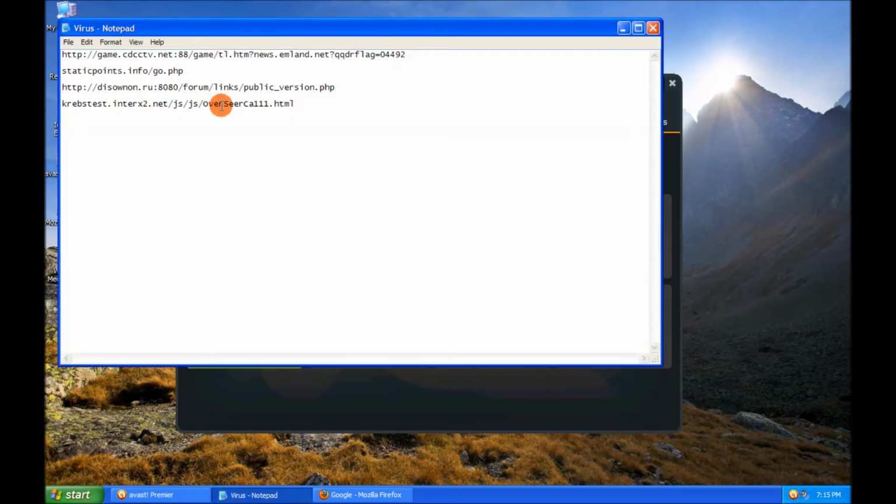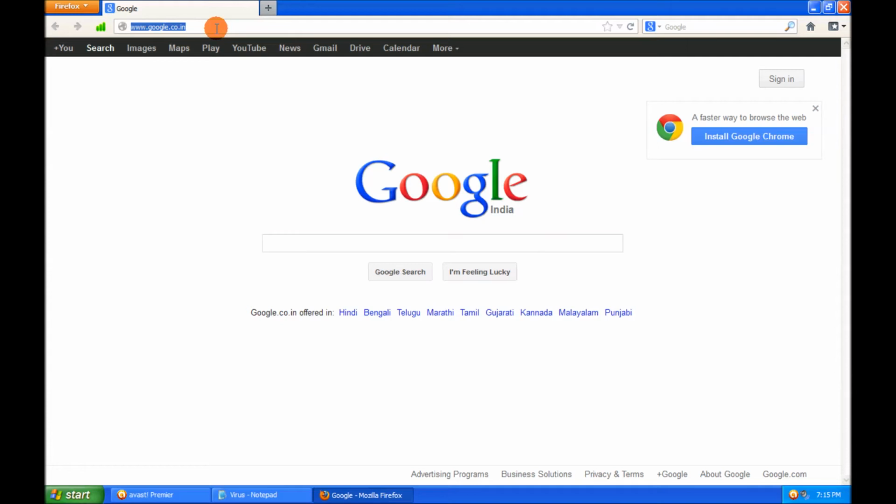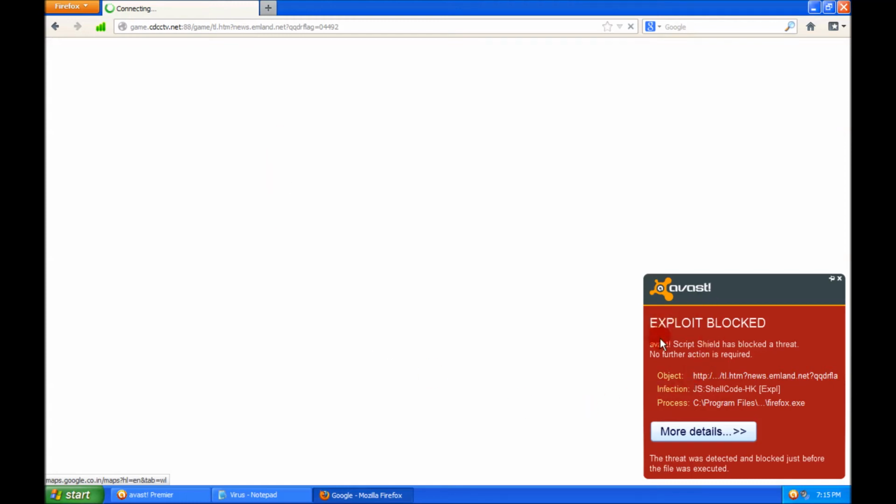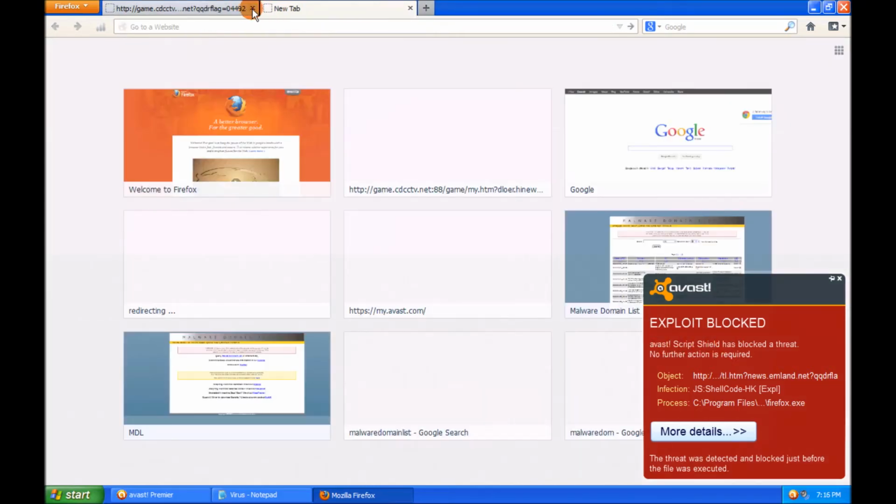I have some malicious URLs. Here's the first one. And go with Firefox. Yeah, it seems like an exploit. Yeah, it's an exploit. You can see that I have access blocked exploit with this Script Shield. And let me go with the second malware link.